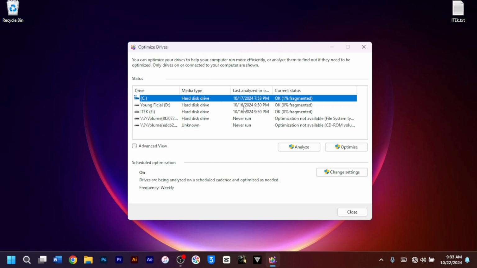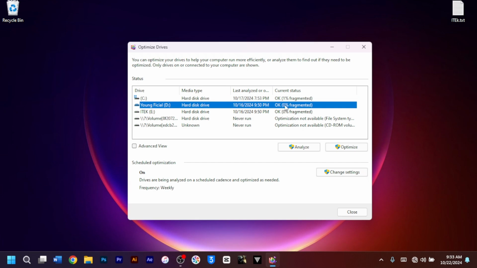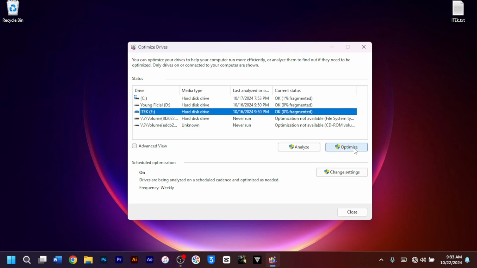So you can optimize your drive to improve the rate at which your drive or your PC accesses files. You just have to select the drive that you want to optimize or defrag and then just click on optimize. And then that's all. Your drive will now access files at a faster rate. That's all for this tutorial.